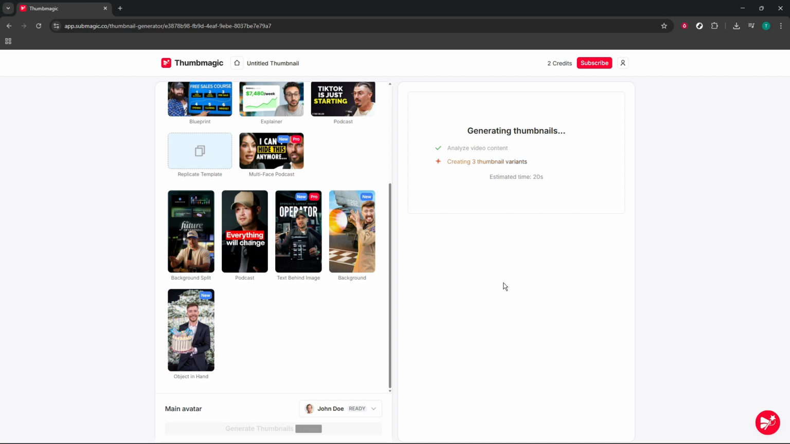That's it, you've generated polished thumbnails with AI quickly and confidently. Repeat the process for different videos, refine what works, and watch your click-through rates climb.